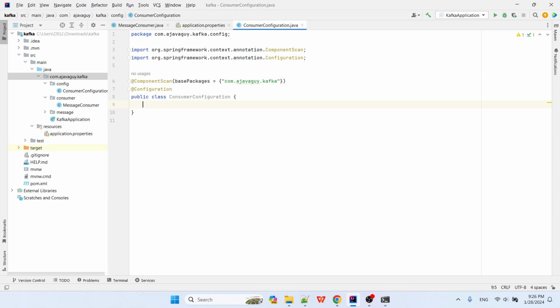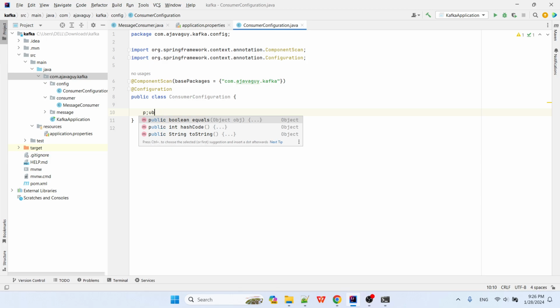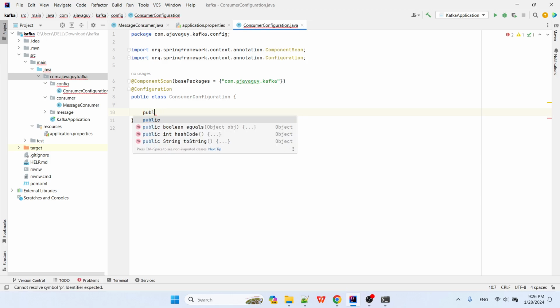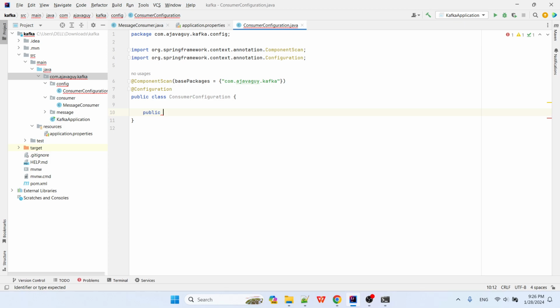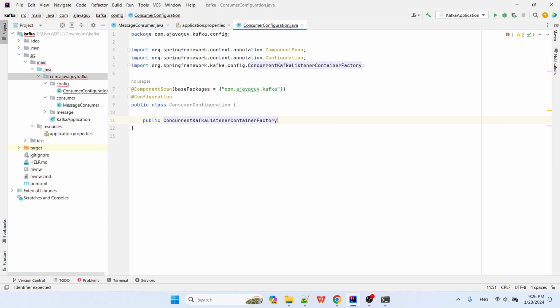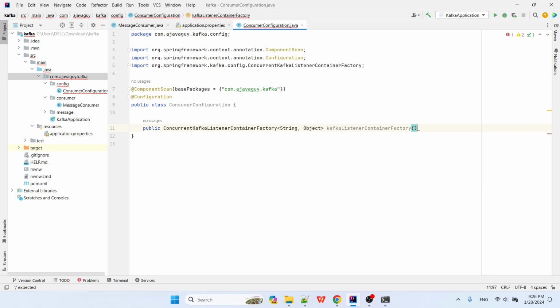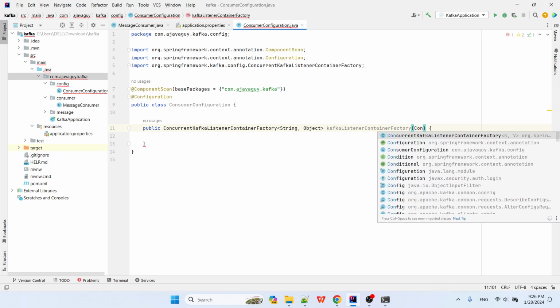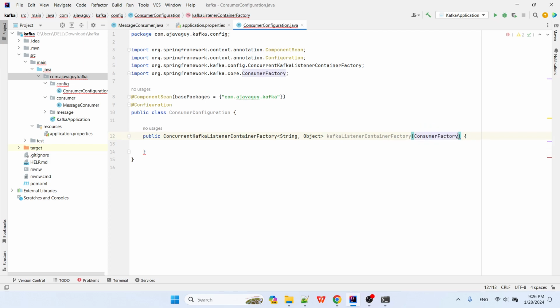Okay. Then I will define a new bean, and the bean will have the name ConcurrentKafkaListenerContainerFactory. And I will pass it the key and the value of it. I will name it, and I have a method, and this method will receive a ConsumerFactory.